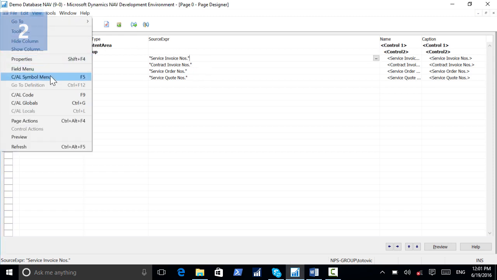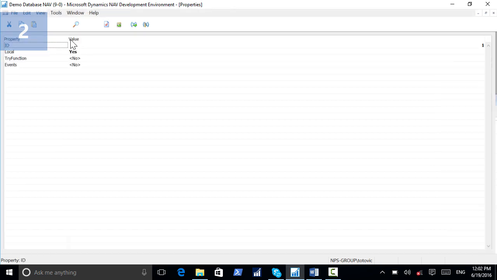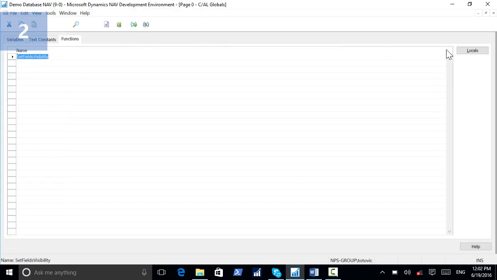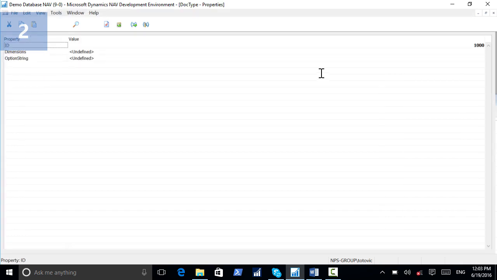Now open CL Globals and add a new function: set fields visibility. Go to this function's properties and change local to no. Now go to the locals and type doc type on the parameters tab. Choose option as the data type and add the document types you already chose as the option string in properties.